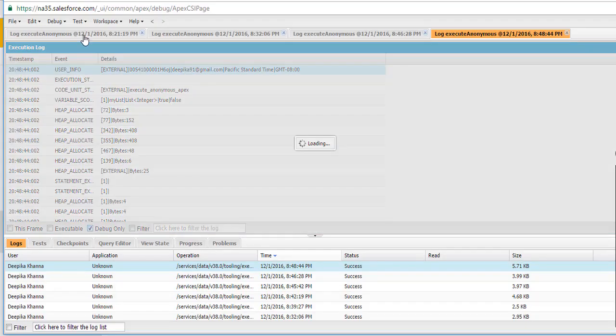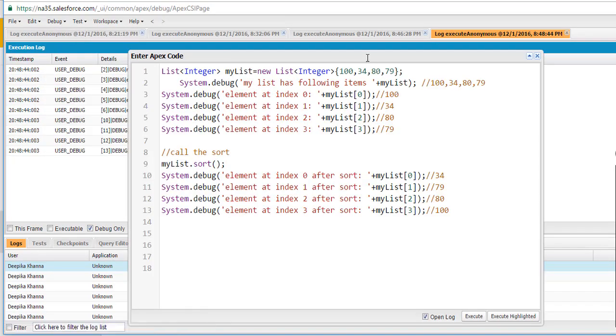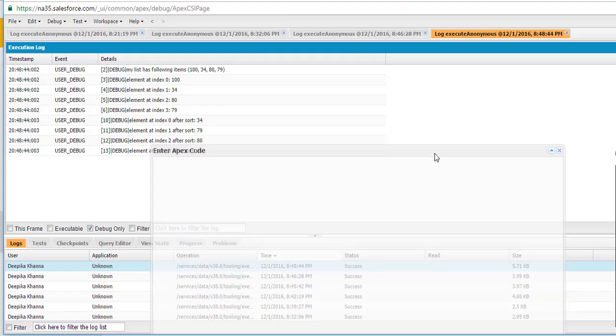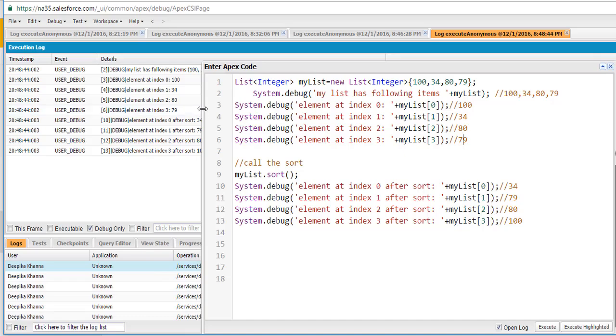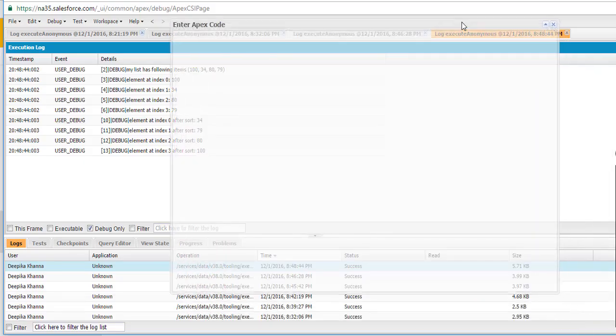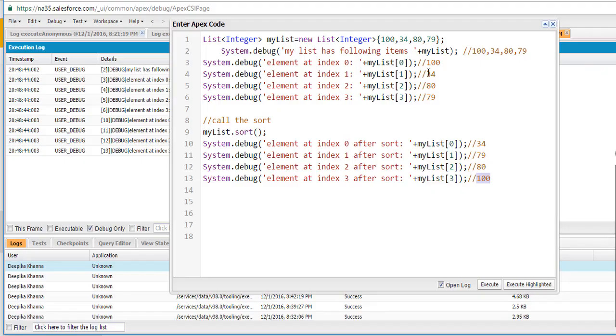If I go to the debug and open my window as well, the first time it is going to display all the elements, 100, 34, 80 and 79, the way I have added them. Then it has arranged the list in order: 34, then 79 after the sorting, then 80 and then 100. So the sort method usually sorts such that if it's integer, it will range from lowest number to the highest. If it's a string, it goes by the alphabet in the order the alphabet appears. So A, B, C, D, and then Z will be at the end. That's how the ordering will be done.